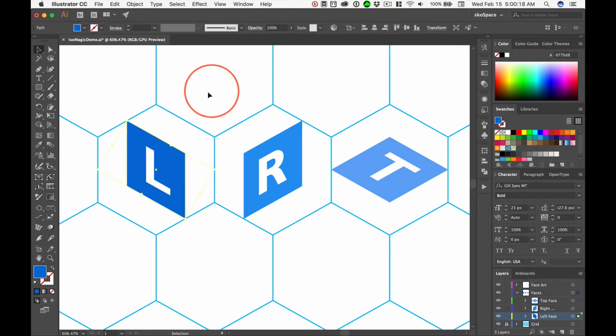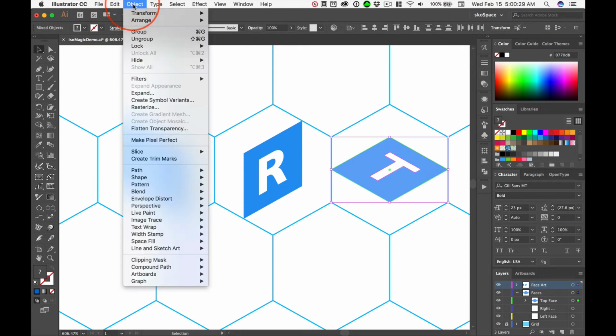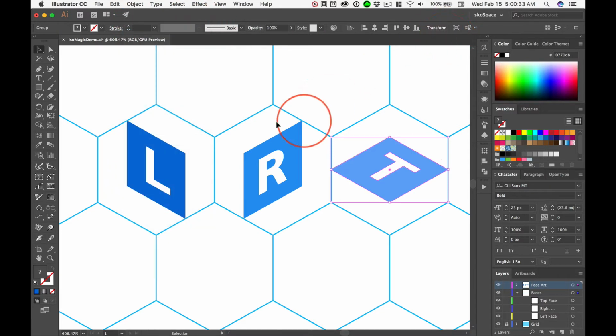Now, our task is we need to assemble these, but notice how I can select that L separate from this face. I'm going to select both of those and group them. Hit Command G. Select both of these and group them. Select both of these, and you can right-click and group. It's Object, Group. Command G is your shortcut. So now when you click, you get everything.